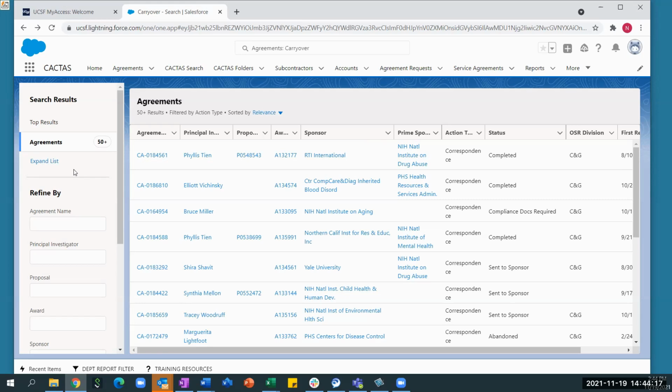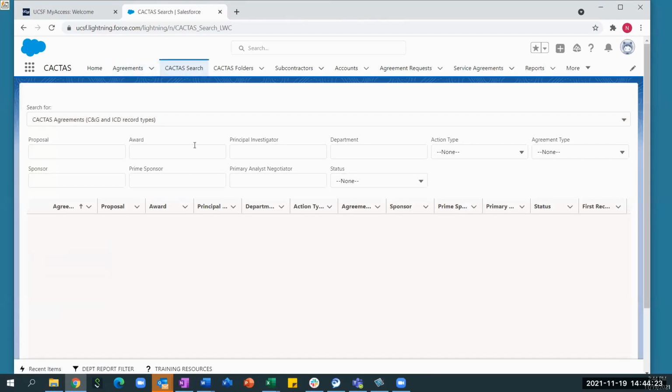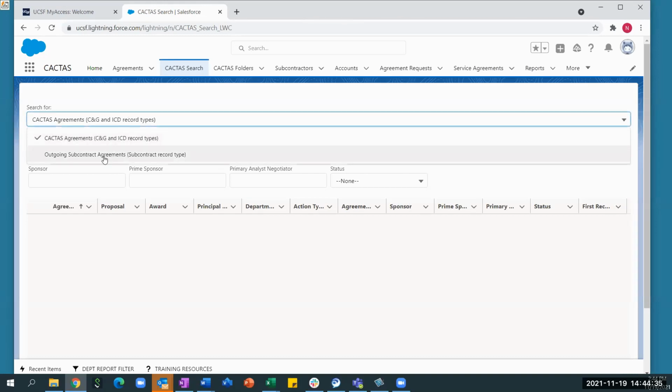A second way you can search is by using the CACTAS search tab. We go to the CACTAS search tab. It allows you to differentiate between CACTAS agreement records. So those are CNG and ICD record types. Those are the records that are going to represent new awards coming in and correspondences. We also have outgoing subcontracts that also have records within CACTAS, but they have their own page layout and format. And so it's a different record type. So we just have multiple record types.